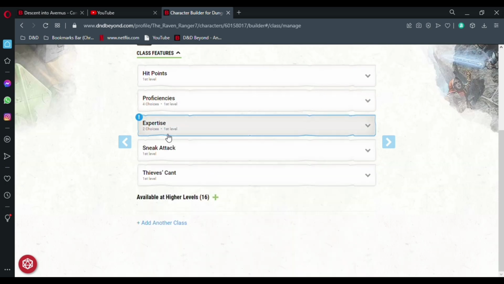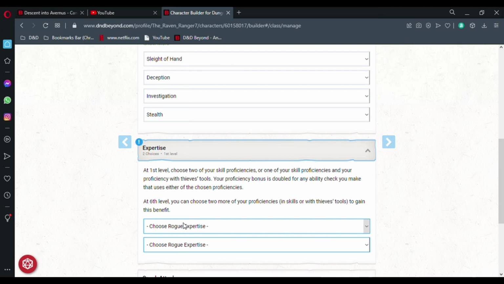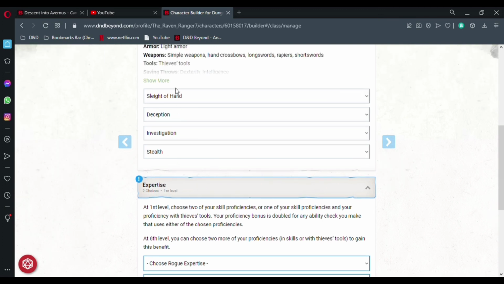So let's talk about expertise. So we should open this. Expertise, what it does is it doubles your proficiency for these said skills.